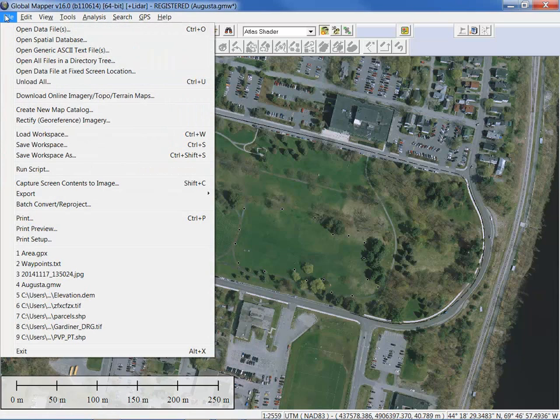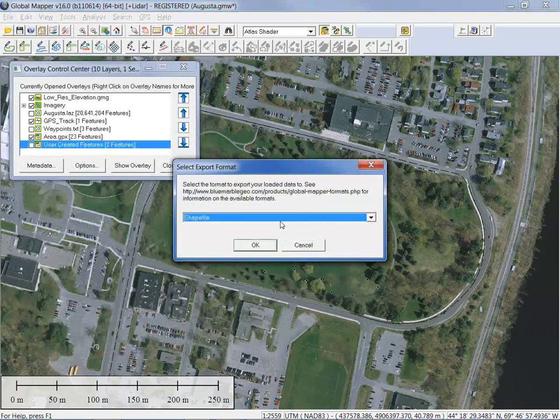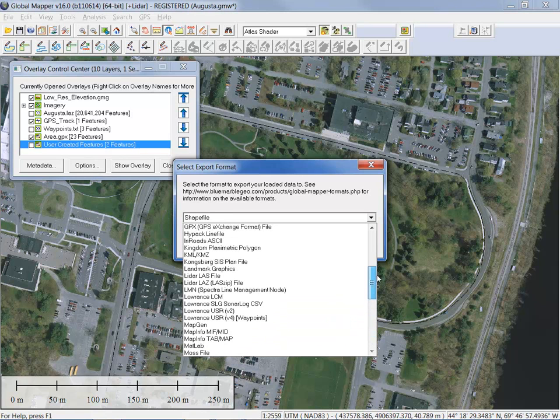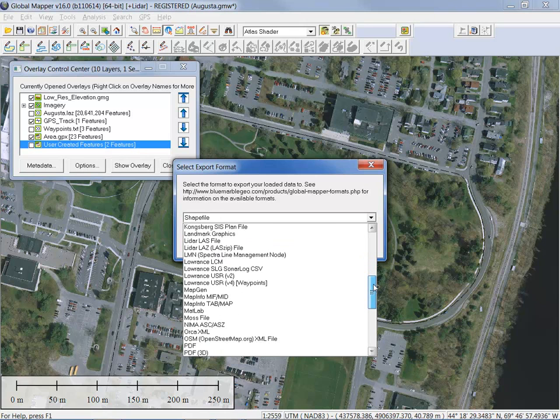It's an export function. Export vector format, and then again, many of the same GPS formats are supported in this list. GPX is the one we use a lot, so the GPX format is available, as are many of the others as well. I should also mention the GPS Mapper, those Polish MP files are supported if you're using one of those devices.